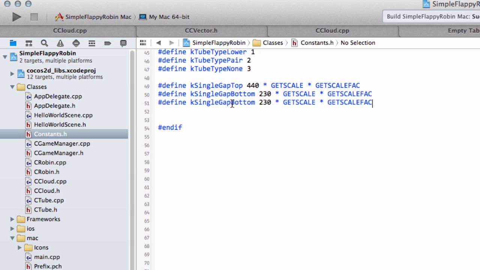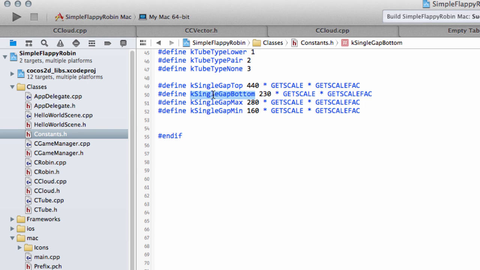I'm going to say single gap max, so the maximum gap that we want with a single tube for the robin to be able to get through, so the maximum number of pixels that the robin can actually get through, we'll say is 280, and the minimum gap against either the top or the bottom of the screen to be 160. So what we're doing basically here is putting a lot of control in as to what the gaps will be to the edge of the screen in the case of a single tube, either one down the bottom or one coming from the top of the screen, so that the gap isn't too big, so it's too easy, but it's also not too small, so too difficult.